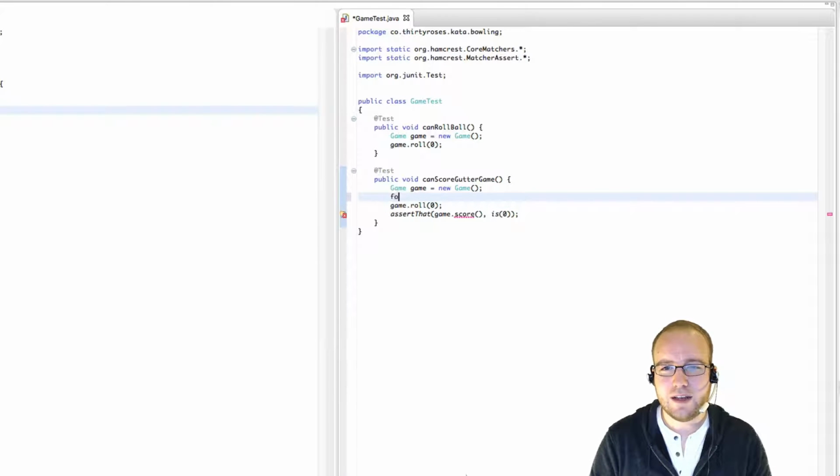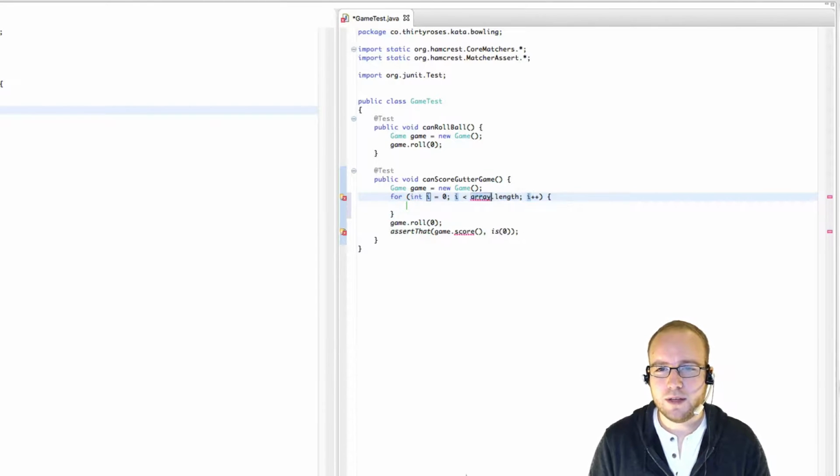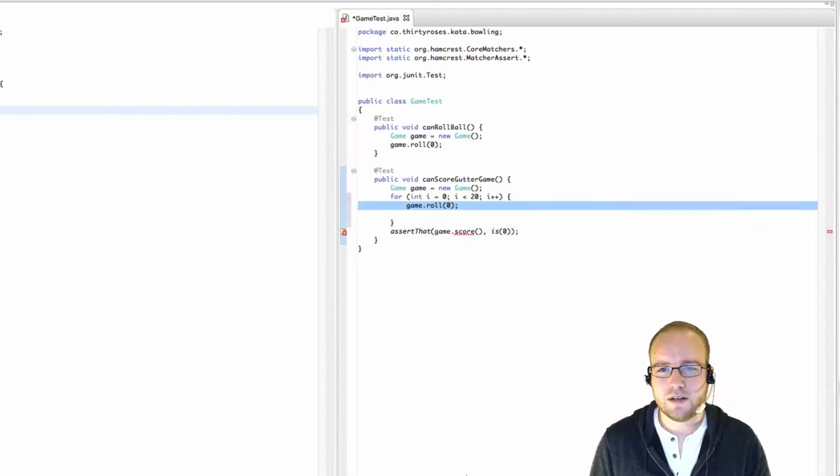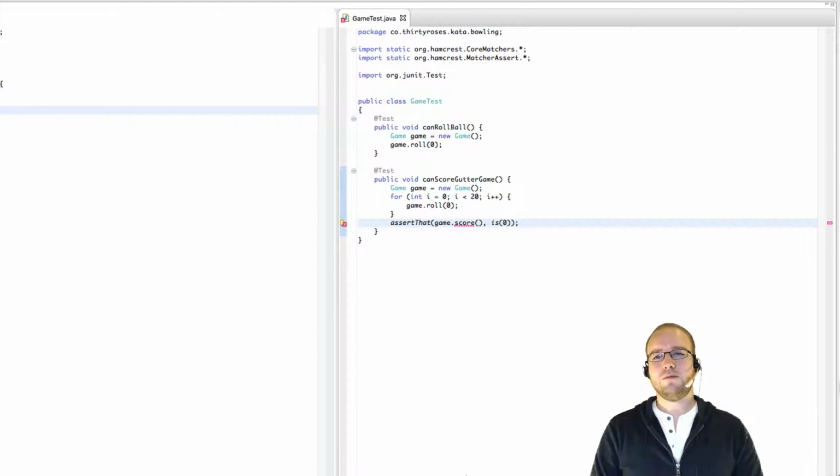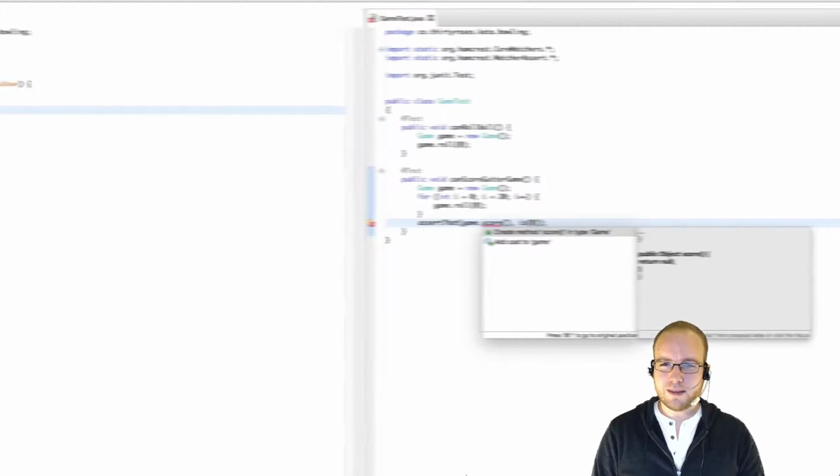So instead, what I'm going to do is use a for loop and just iterate from 0 to 20. And put this in here, and that gives me 20 gutter balls. And the score of that game should be 0. Great. Now there is no score method.